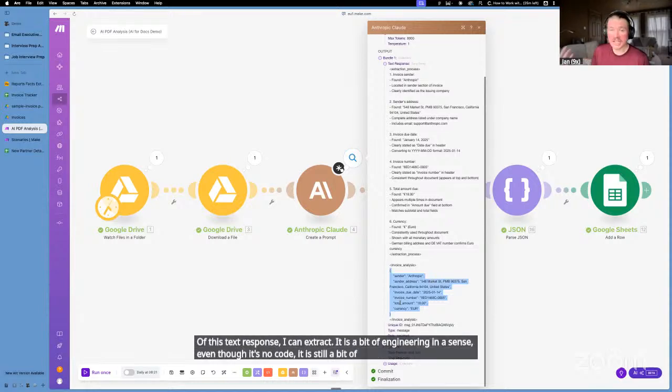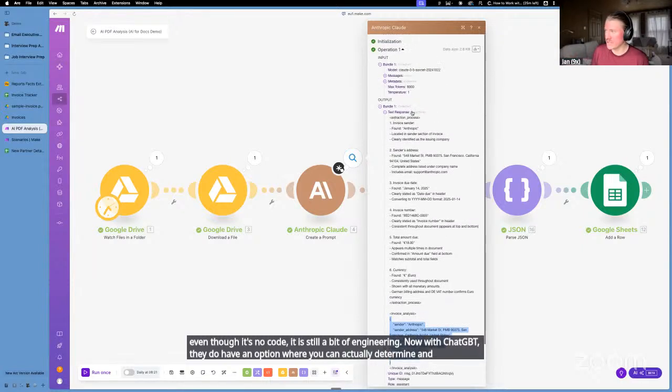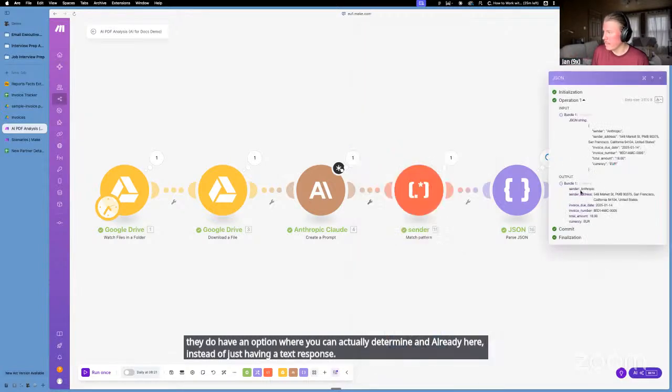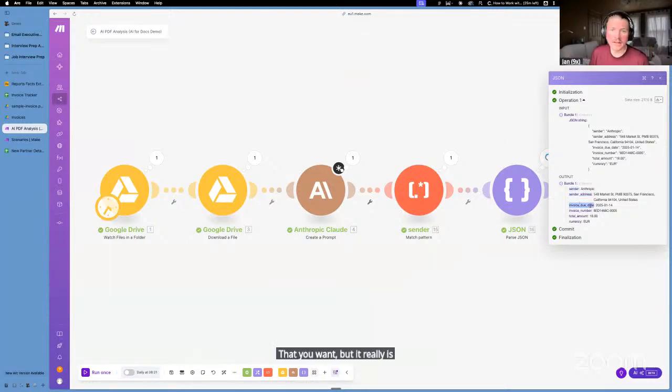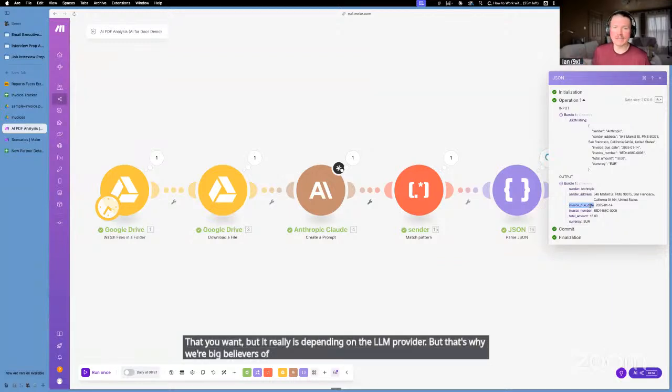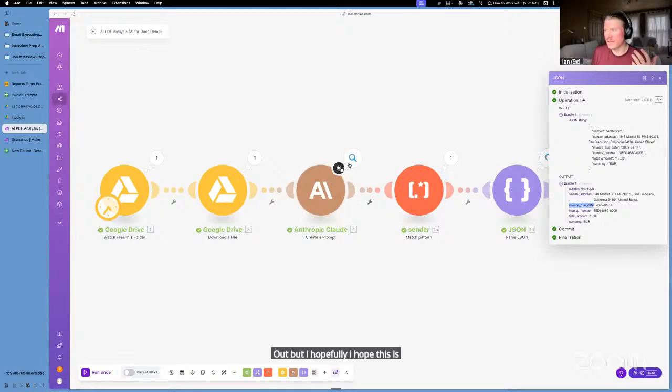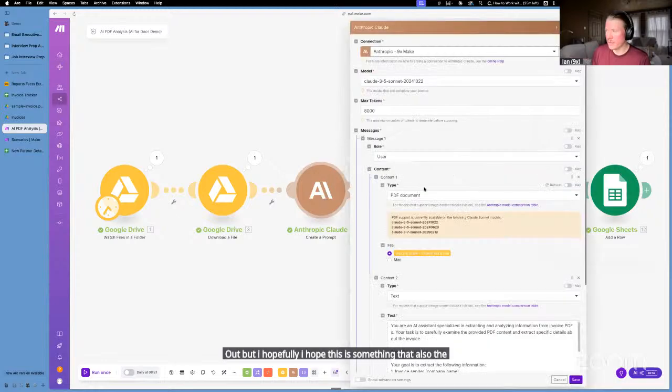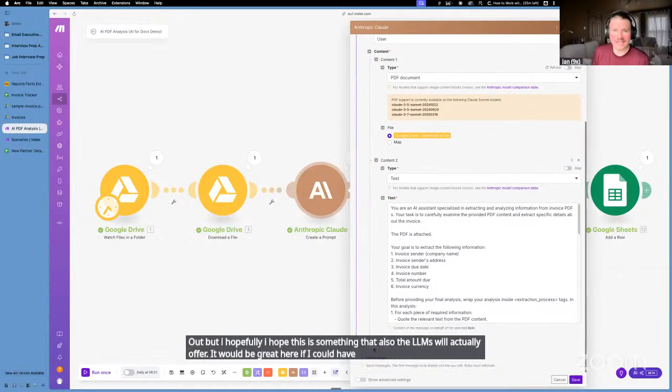Now with ChatGPT, they do have an option where you can actually determine, and already here, instead of just having a text response, you could already have an output with the different data points that you want, but it really is depending on the LLM provider. But that's why we're big believers of business people understanding how to do this basic manipulation, so that no matter, even if your response is just in a big text string, you'll know how to get the exact data points out. But I hope this is something that also the LLMs will actually offer. It would be great here if I could have a section where I can say determined outputs that I want to have, and it will actually give me those separated in the API response.